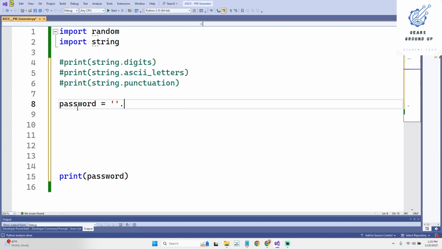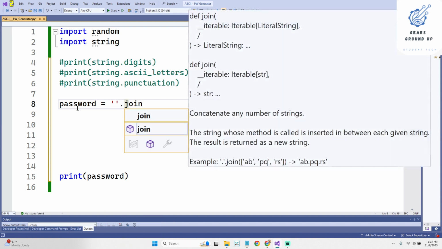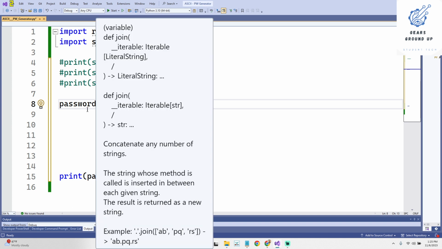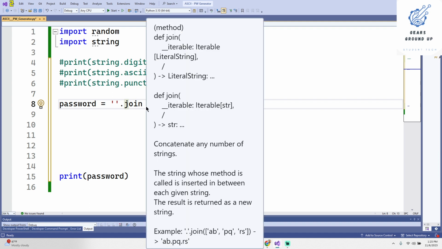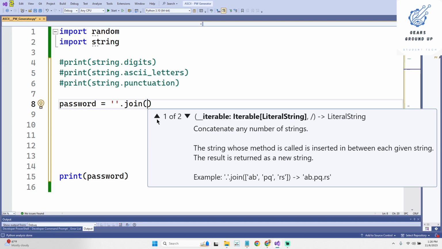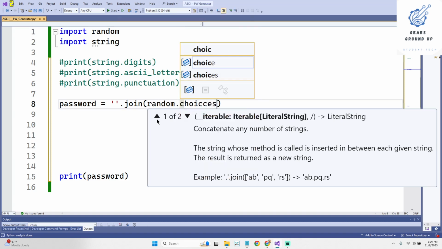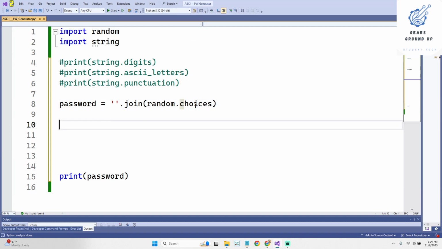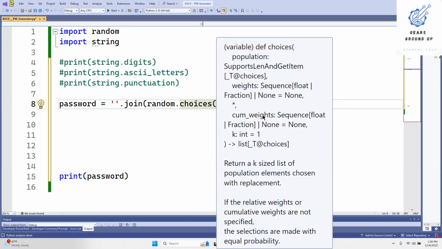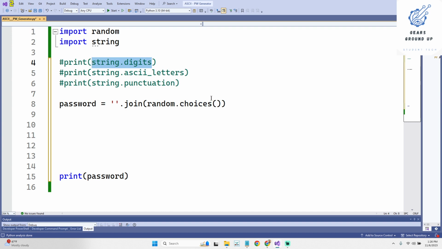That empty string is going to be joined together, and we're going to be using a random.choices method to access all the different characters that we'll need. So this string here is just created to make sure that the type of the variable is a string and not a number, and we can add multiple things to that string. So after our .join, we're going to do parentheses and type random.choices. And it's after random.choices that we do another pair of parentheses, and we choose from the string.digits that we did earlier.